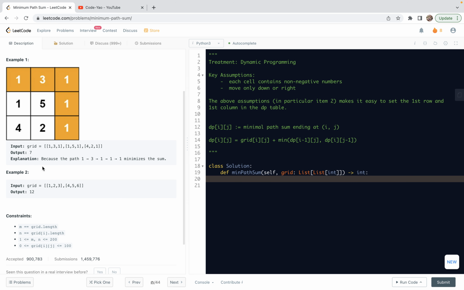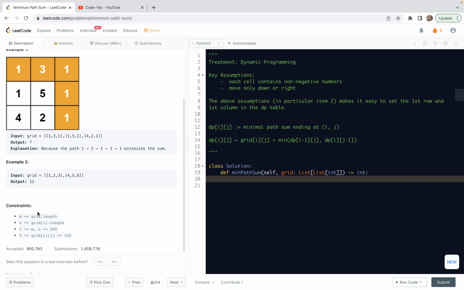The constraints or additional assumptions for this problem are the following. First, m and n are the number of rows and number of columns. They are both bounded above by 200. This 200 bound for m and n basically gives us the problem size. And the grid value is between 0 and 100.